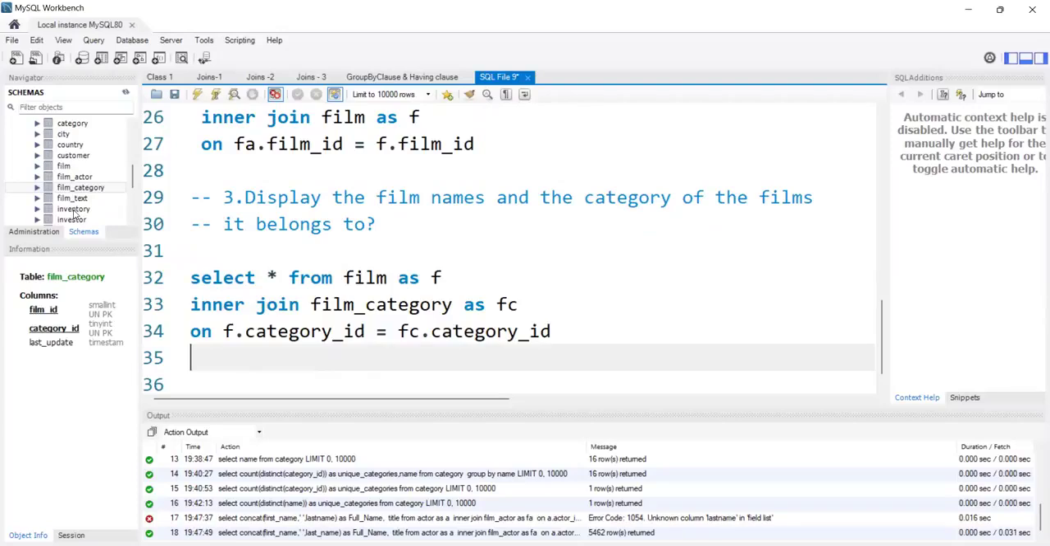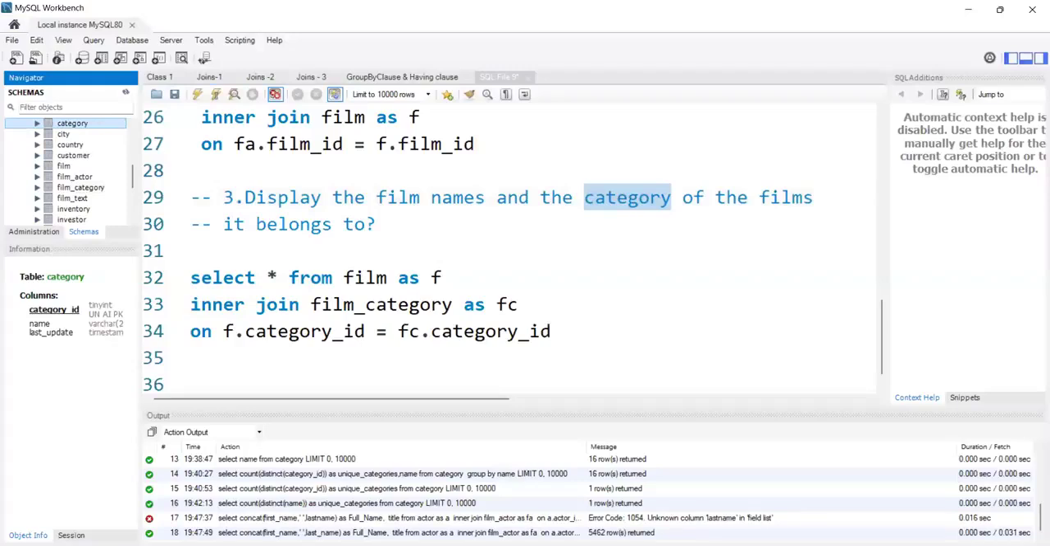Again, by joining these 2 tables, I can relate the film table and the category table. Correct? But I want to display the film names and the categories of the films, so I need to join the category table also. Let me join the category table because the names of the categories are there in the category table only. If in the film category table I had the names of the categories, there would be no need of joining another table. In my output, I want to display the film names that I have in the film table and the category names I have in the category table. Obviously, I need to join those 2 tables, but as we don't have a common column between them, we are joining the film category table in between, correct?